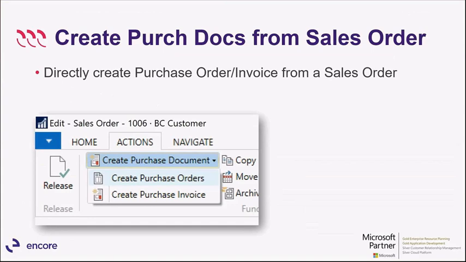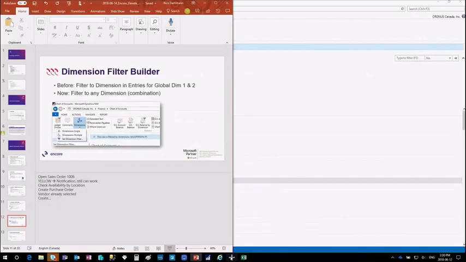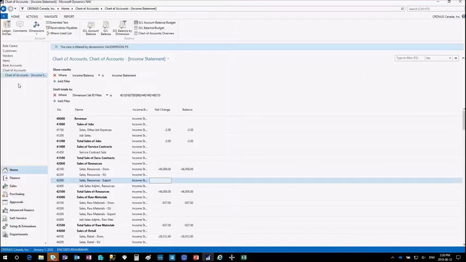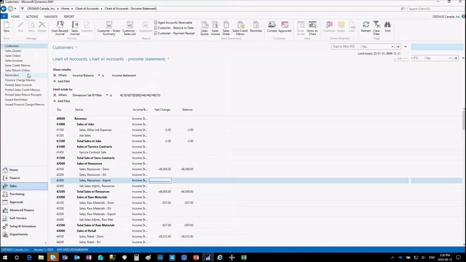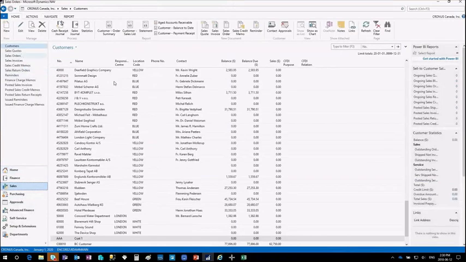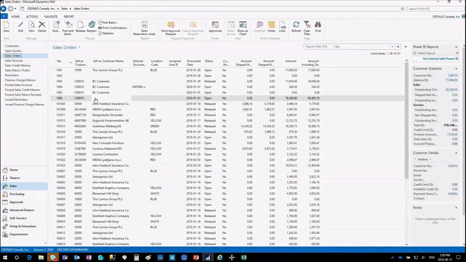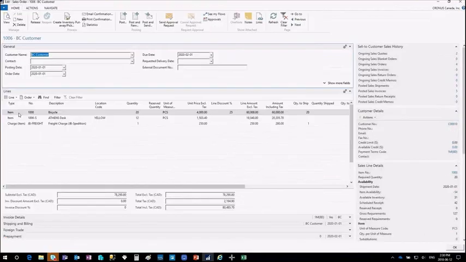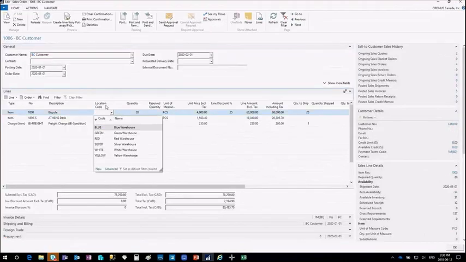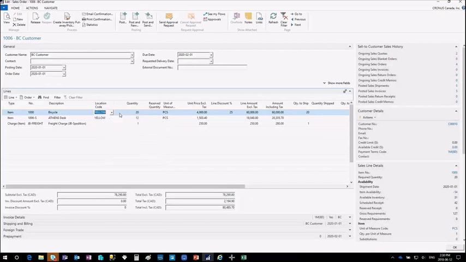Next new feature is to create purchase stock from sales order. This is better to show you right in the system. If we go for sales, go for sales orders, I prepared some here. We have the item. This item needs to come from location code yellow as well.